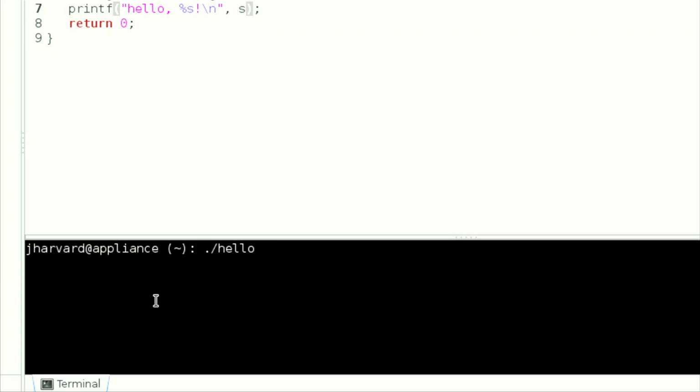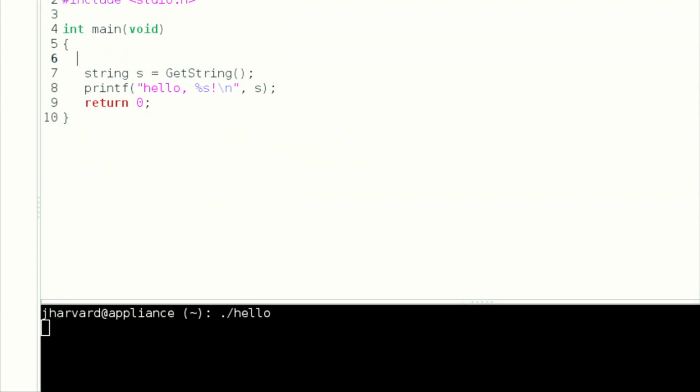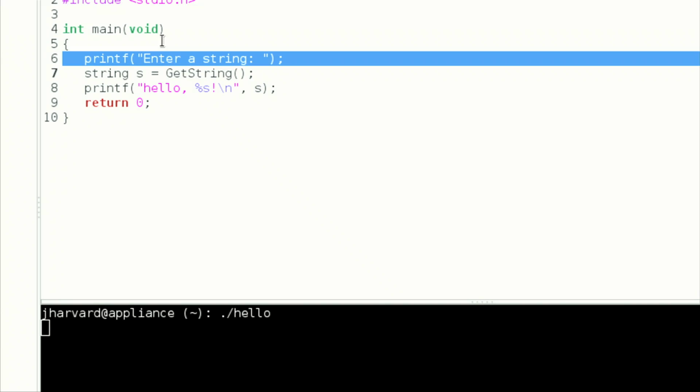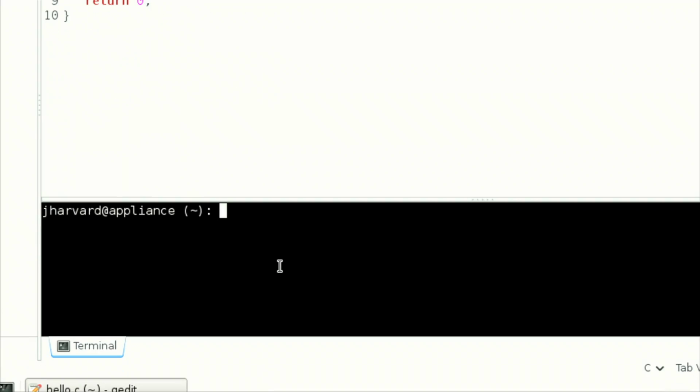Now, not all that user-friendly. I have no idea what's being expected of me. So we can certainly clean this up a little bit. Let me go back up here. And instead of just diving in and asking the user for a string, let me explicitly tell the user what I'm expecting. So printf, "Enter a string: ", semicolon. So no variables here, no percent signs, just a simple English phrase. Let me now go to the bottom here and rerun my program.